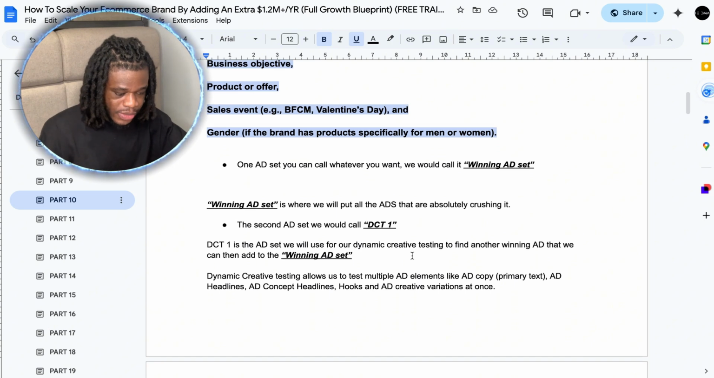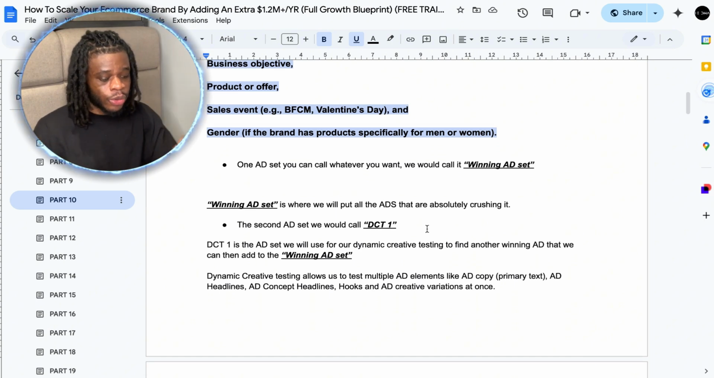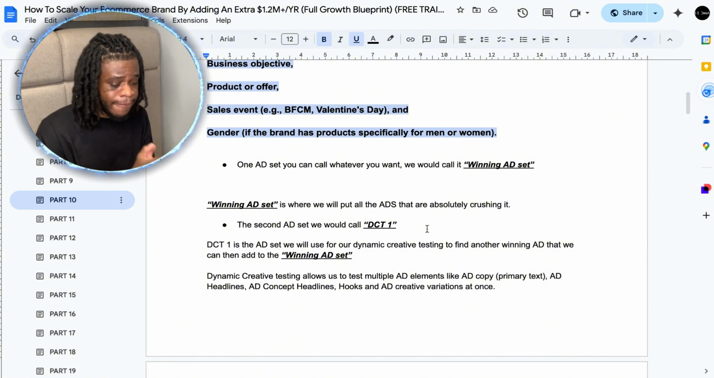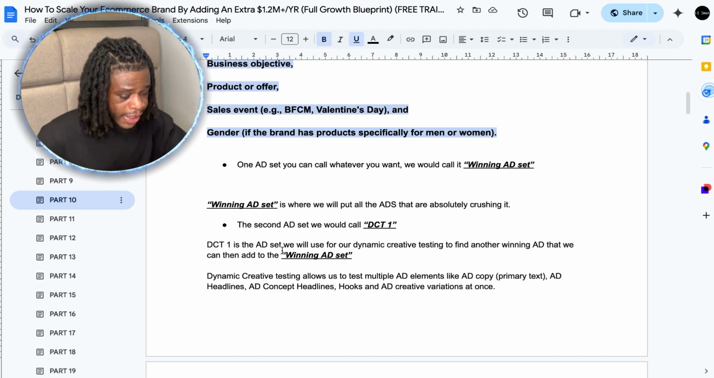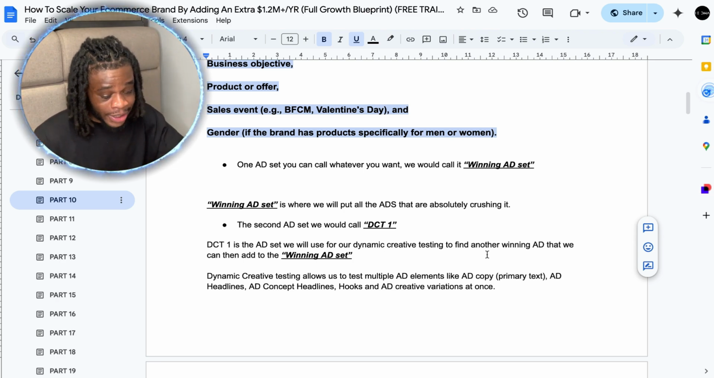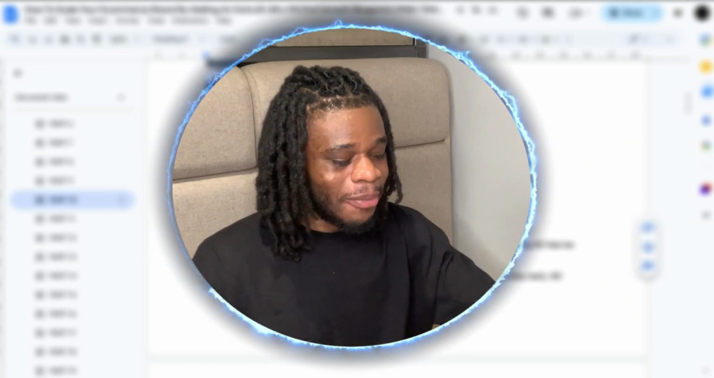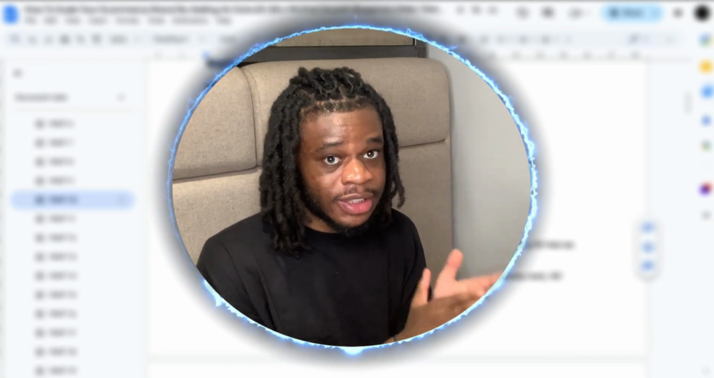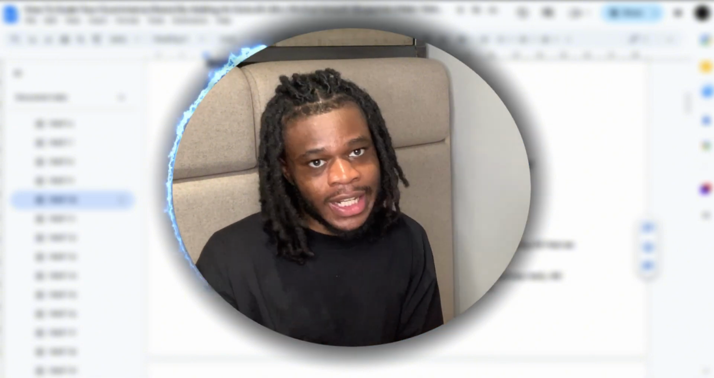Now, the second ad set, we'll call it DCT1. Again, we are doing dynamic creative tests, so we call it DCT1. DCT1 is an asset we will use for our dynamic creative testing to find another winning ad that we can then add to the winning ad set. There's a lot of ads, but with the dynamic creative test, we're trying to find an ad variation that can be added to the winning ad set.